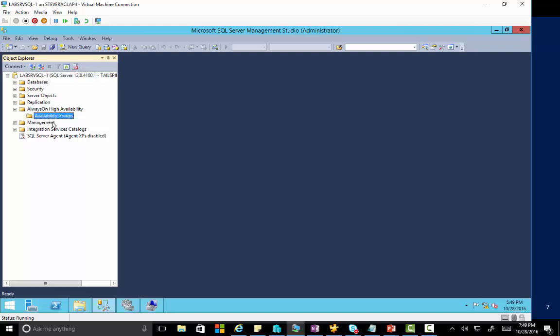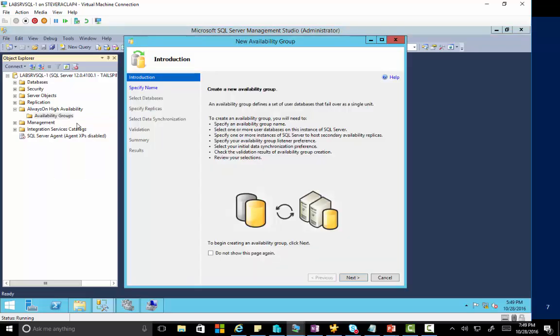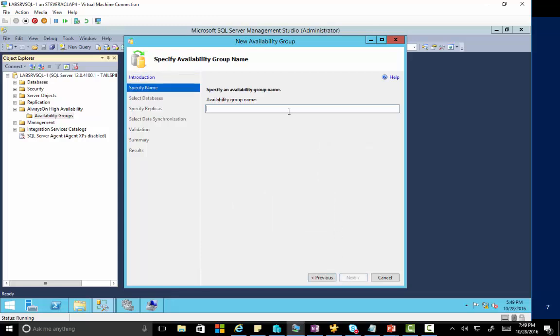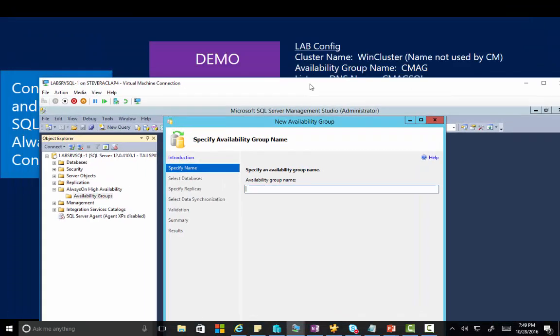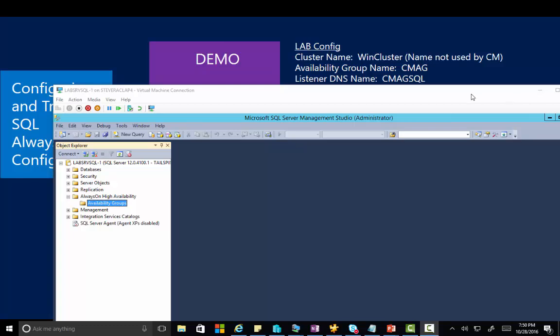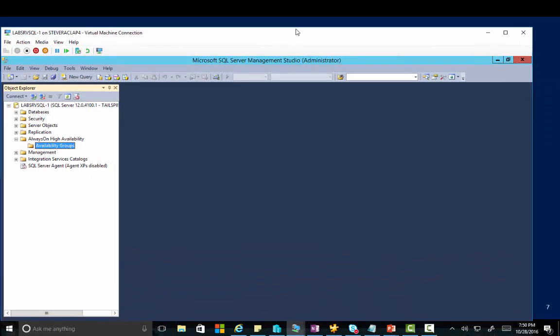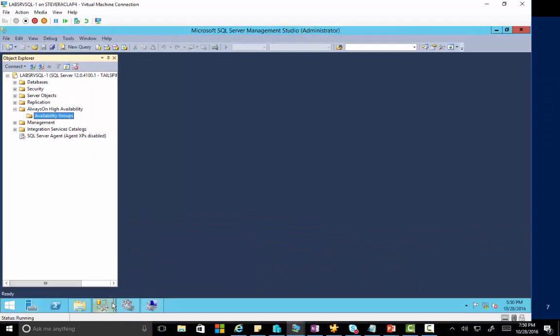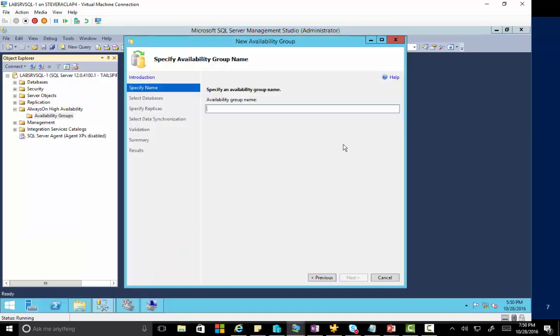All right, and I'm going to right click and select New Availability Group and give it an availability group name. Now, again, this name is not what you're going to put into config manager, but I'm going to go ahead again and use the name CMAG. All right, and my wizard is now behind here. Hang on a minute. Let me go find the wizard. There it is. There's my wizard. Okay, CMAG. And click Next.